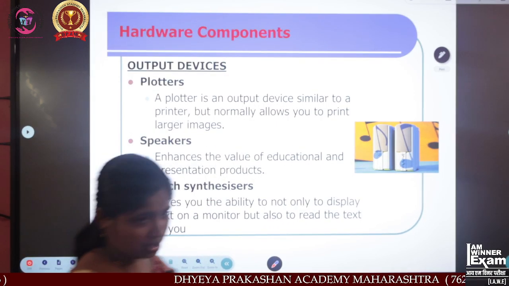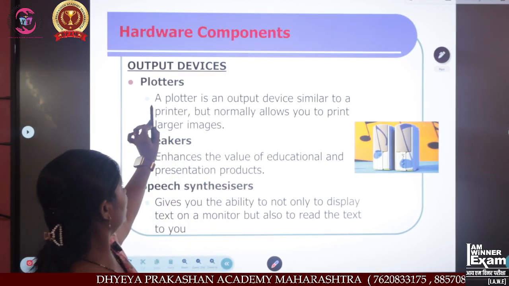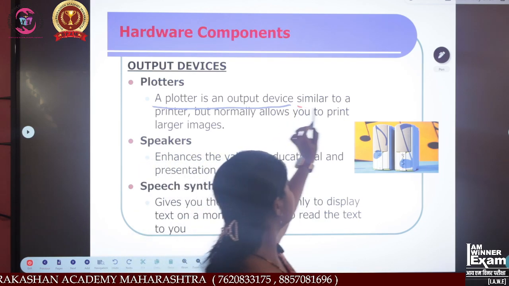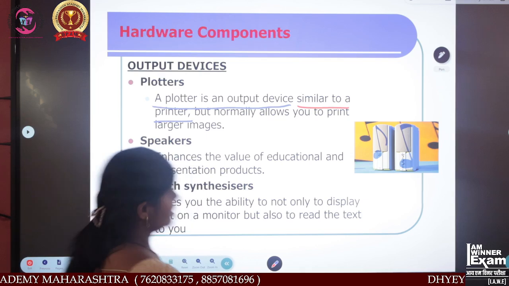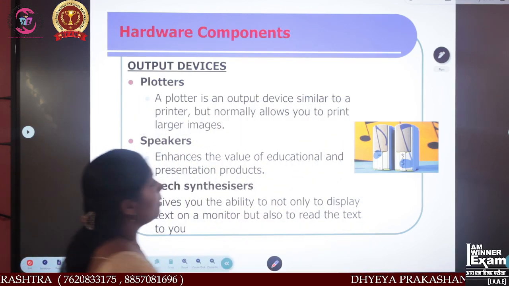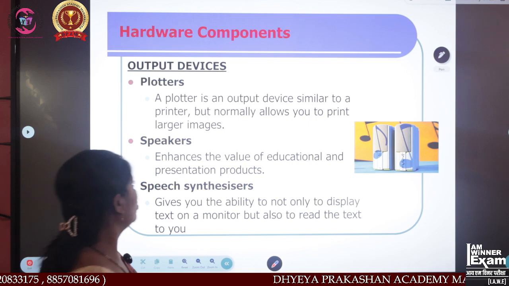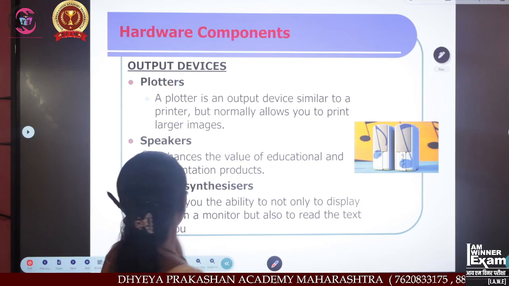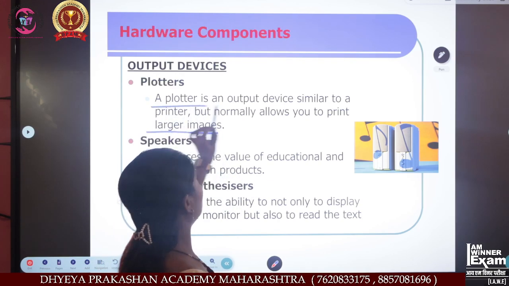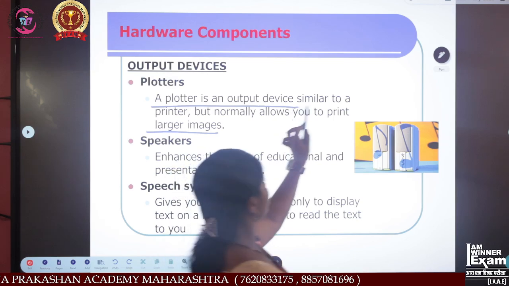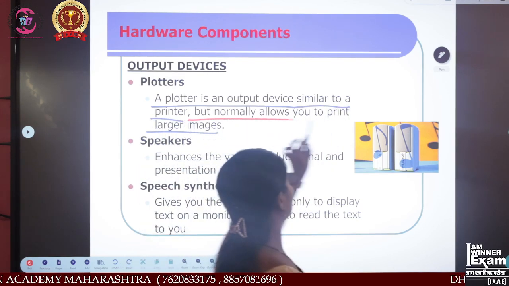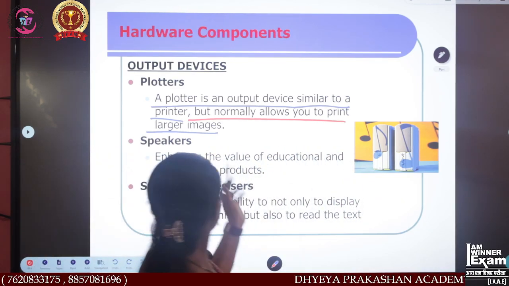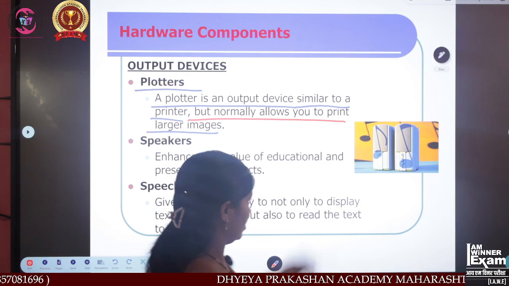Next, plotters. A plotter is an output device similar to a printer, but normally allows you to print large images. It is called a plotter.